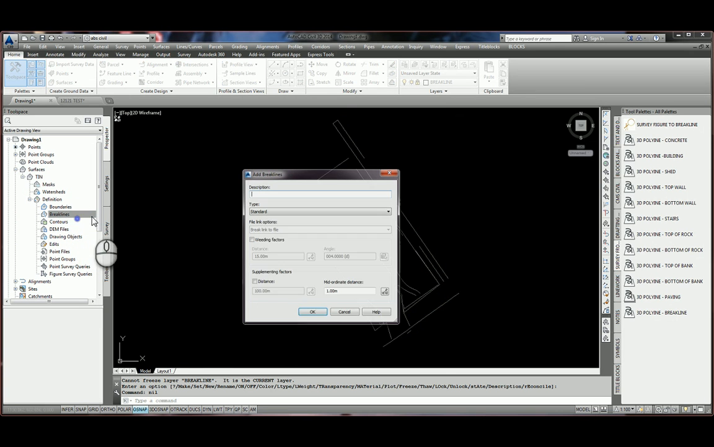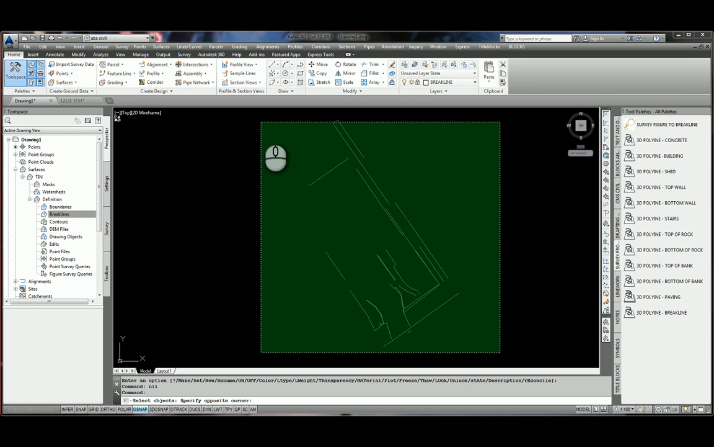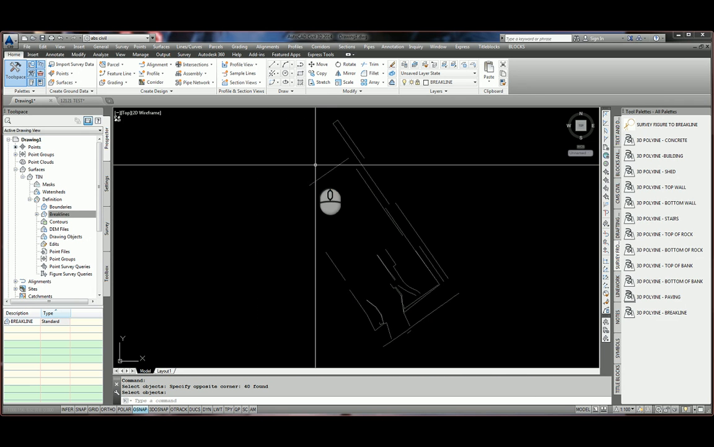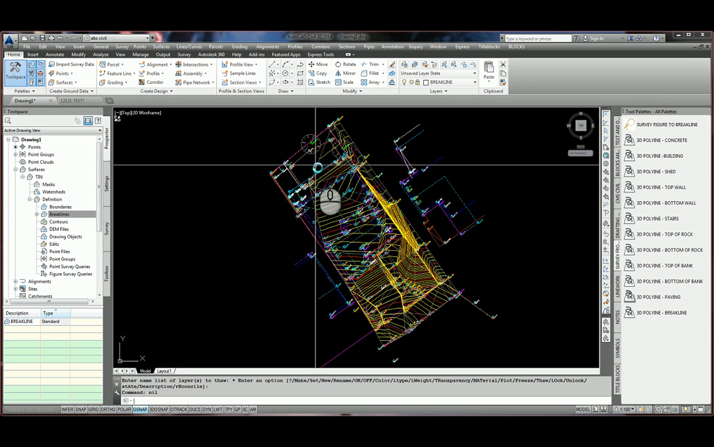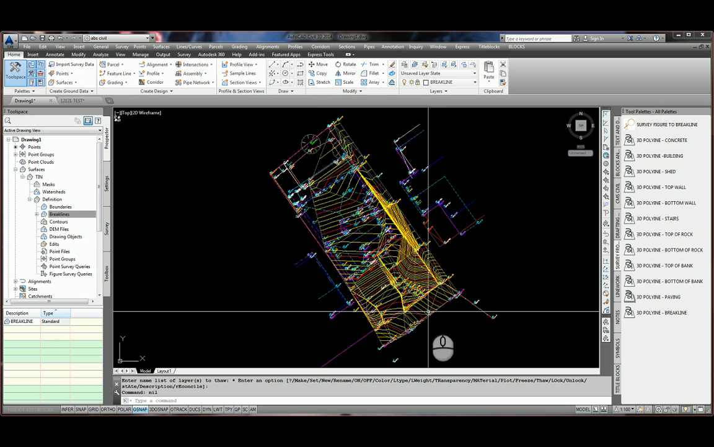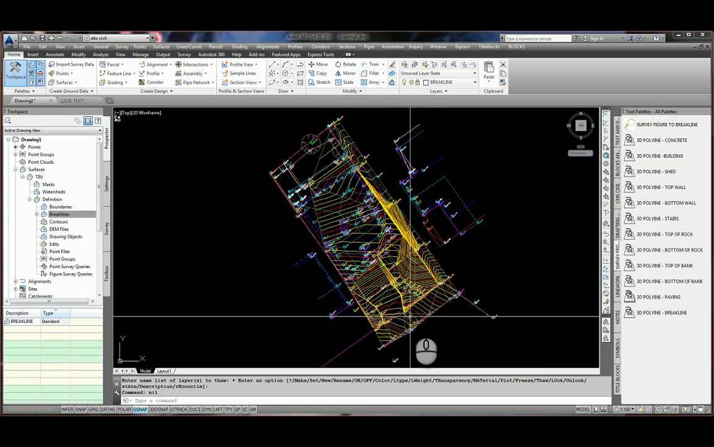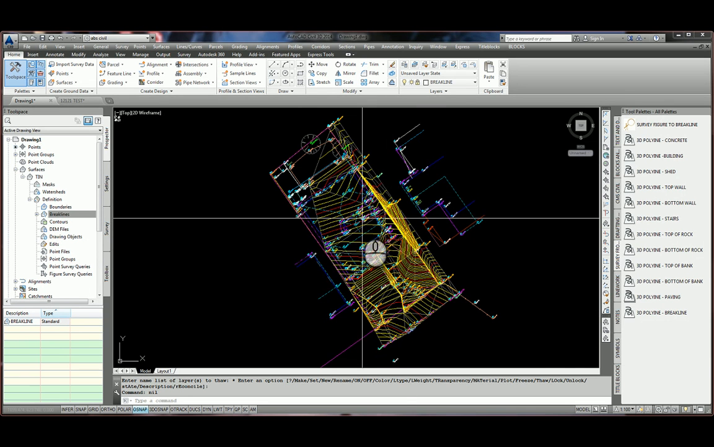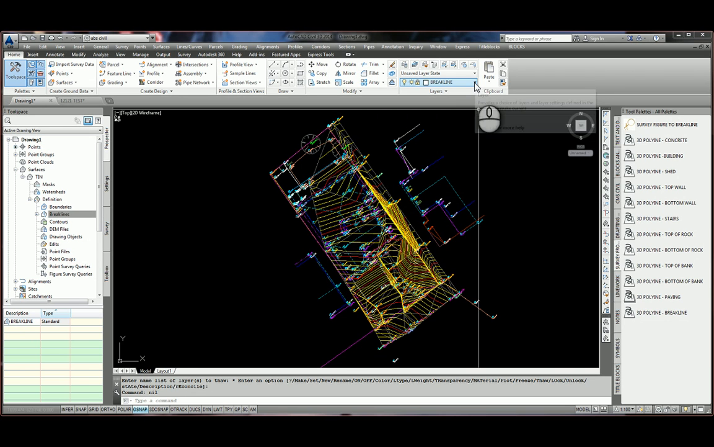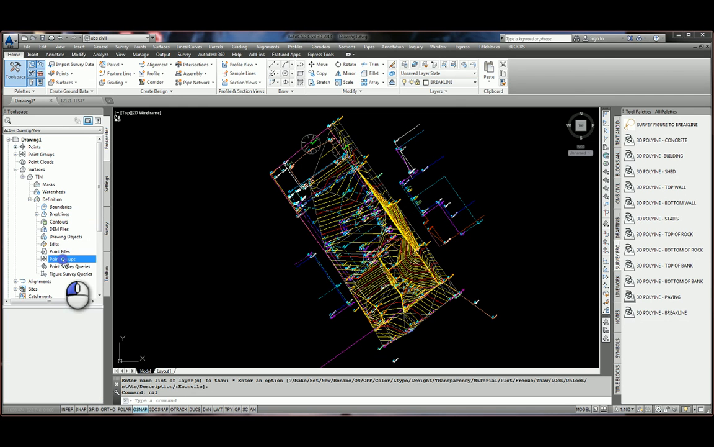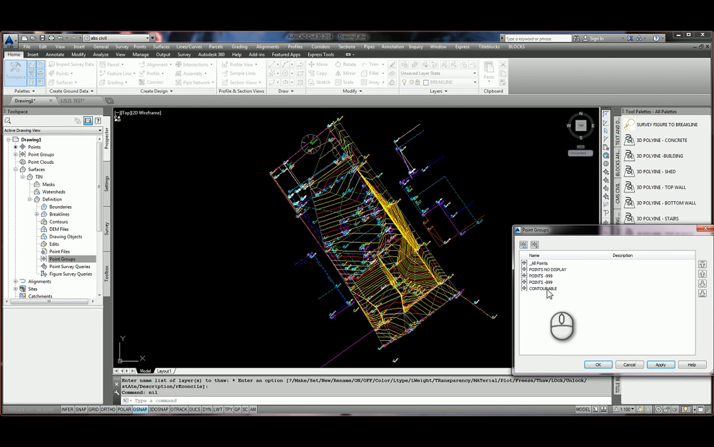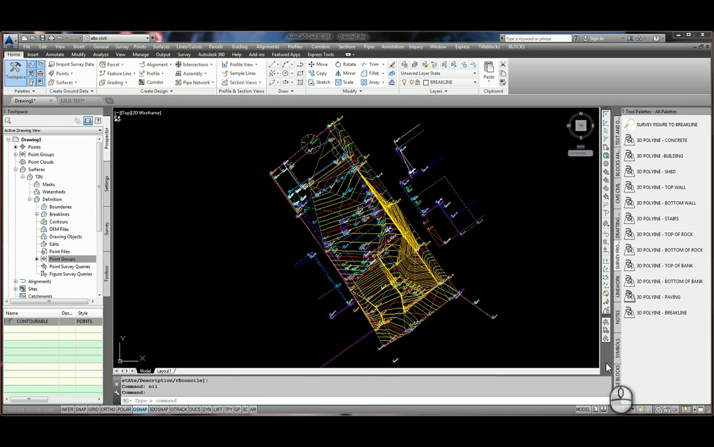There I can add this break line. Click OK. And then if I LA thaw, you'll see here I've got a surface that is only of my break lines. I actually want to add my point group. In the point group there's a contourable point group. We're going to apply that to it as well.